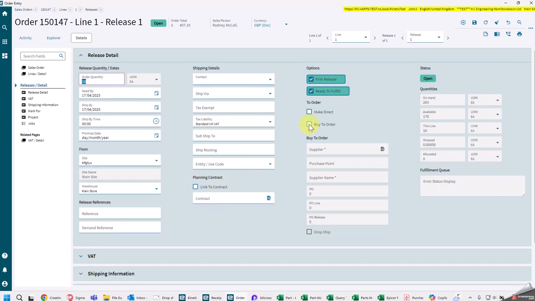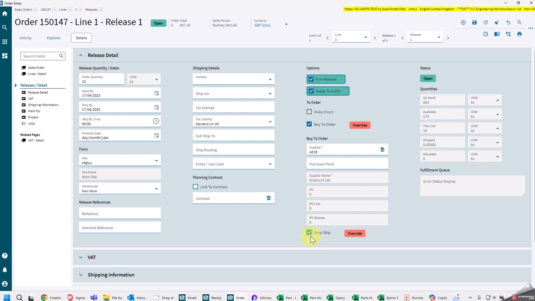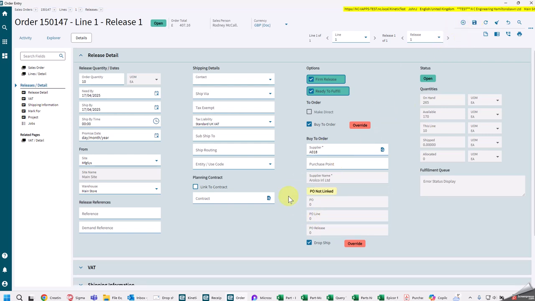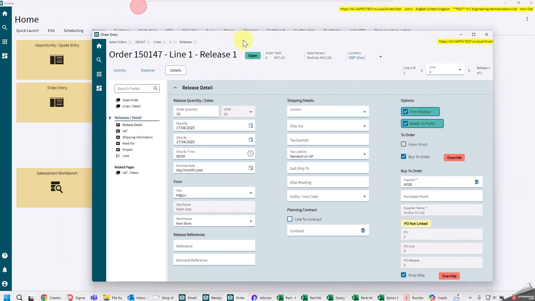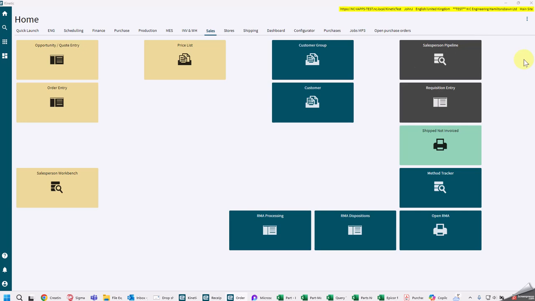we need to tick buy to order, and then we need to mark it as drop ship. So you'll see here that it hasn't been linked to any purchase order, it says PO not linked. So we need to take a note of this sales order number. The second part of this process is, I'm just going to put this onto another screen.